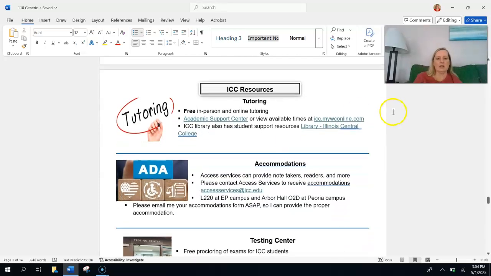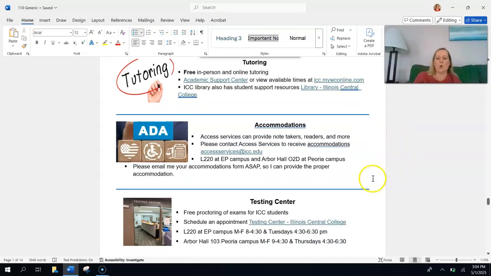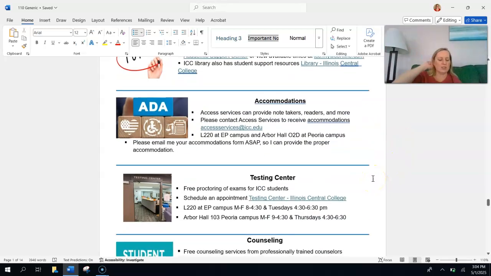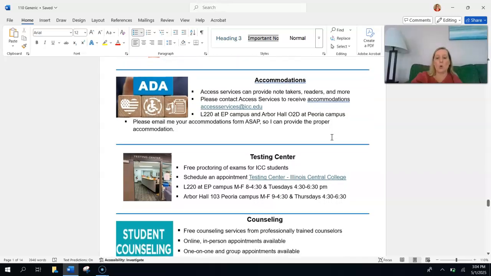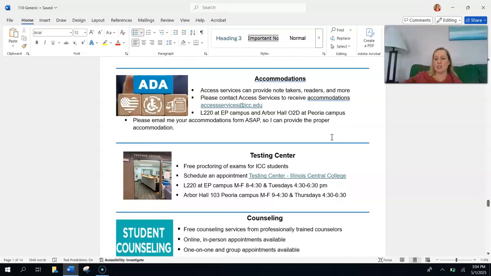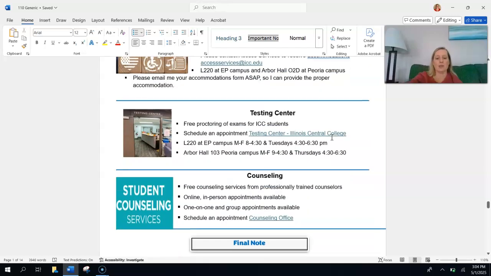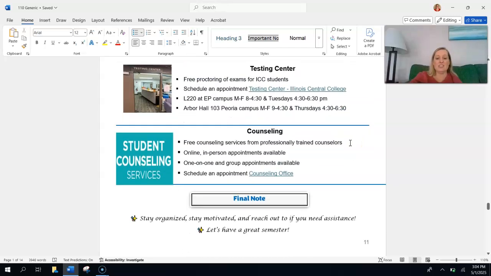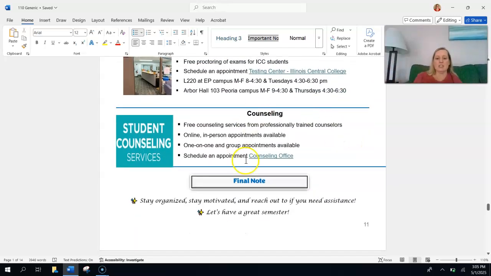If you're struggling, here are some resources. We have free tutoring, so there are some links. If you qualify for what's called access services or accommodations, then I need that form. So the sooner you email it to me, the better. So you have to qualify and give me the form for me to provide extra time or placing your test in the testing center or a reader, whatever you require. If you need to use the testing center, here's all of its information. If life is just hard, which sometimes it is, here's some counseling information. All of these are free, okay?